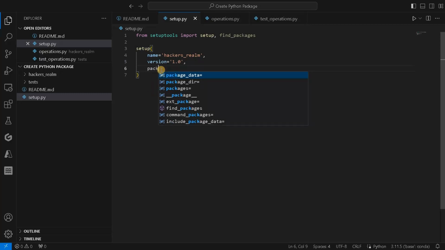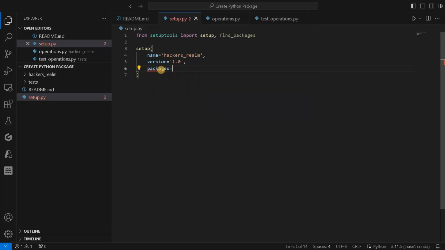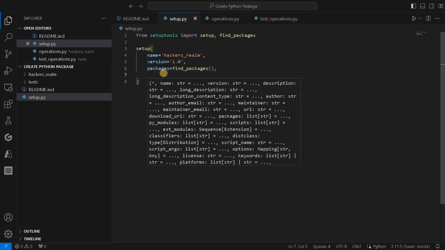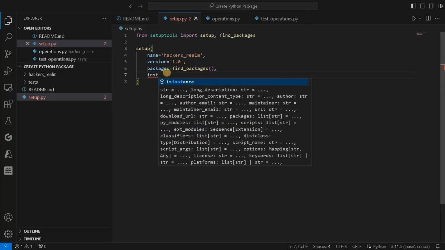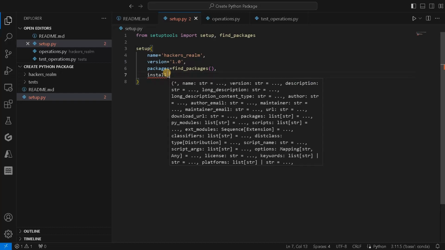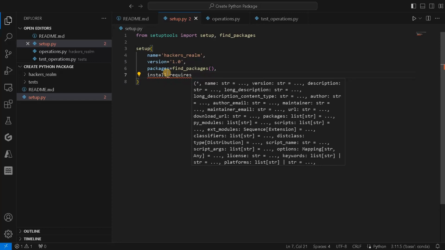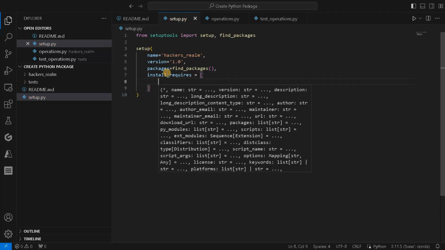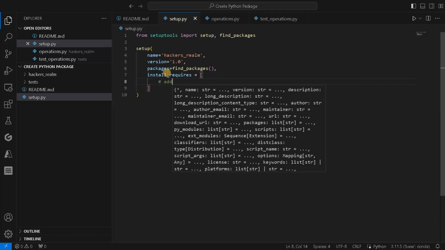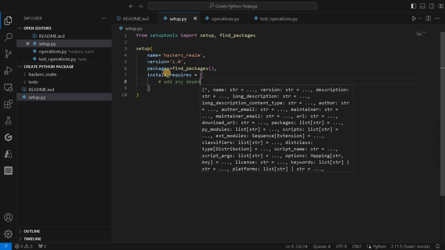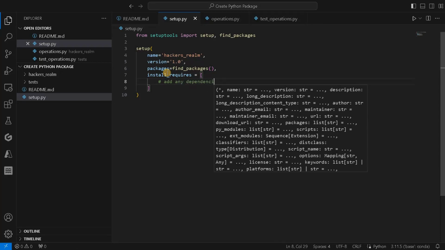And packages, here we will just call find_packages. It will automatically scan through the folders and find the necessary packages. There is one more optional parameter that I'll just share with you. install_requires equals a list. So here you can add any dependencies.